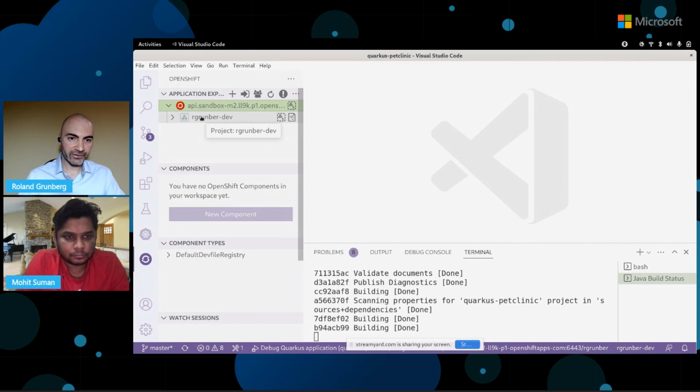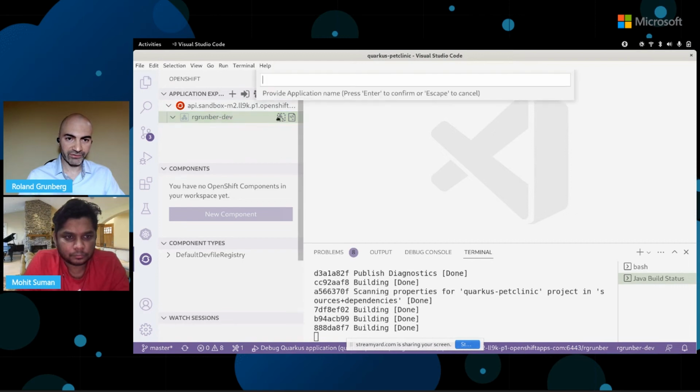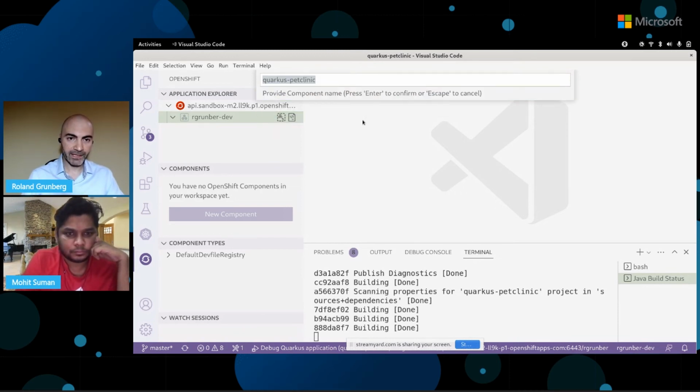So all we're going to do here is, we already have our project. I'm just going to right-click, and I like to create a new component. We'll call it maybe Pet Clinic App, or My Pet Clinic App. A context folder, it's just the folder we have open, and the component name, Quarkus Pet Clinic. That sounds reasonable.